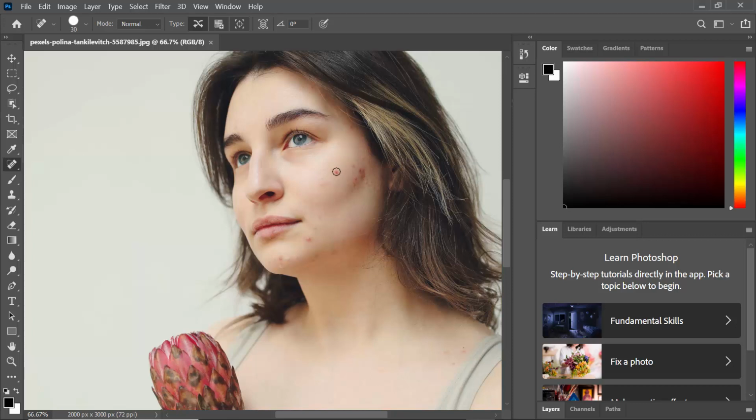Now this circle, you have to click on the circle on the pimples. If I click on the circle, as you can see, the pimple has been removed. Then if I remove this one, and this one, on every pimple you have to select the circle, then click it. As you can see, I am removing the pimples from this woman's face.